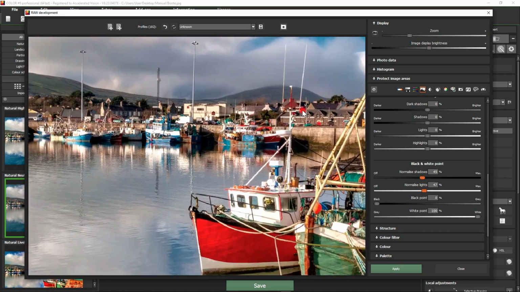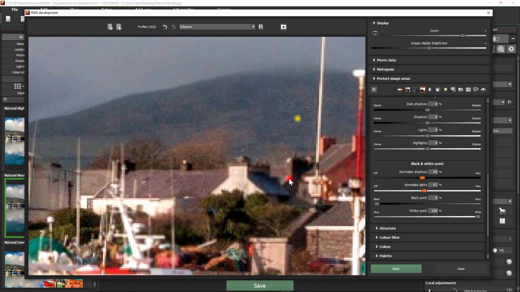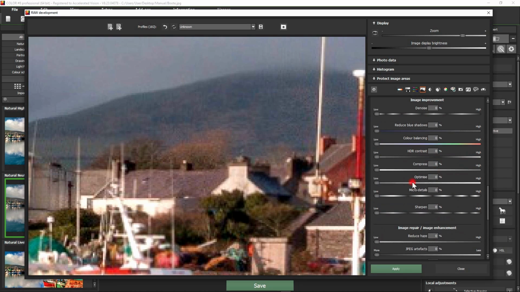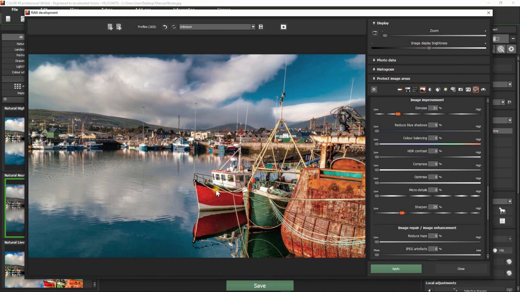We can then zoom in again here to look at the noise. Let's go to the artificial intelligence area in the raw module and increase the denoising a bit and perhaps add some sharpness to the image again. And we can then right click to compare the before and after images.